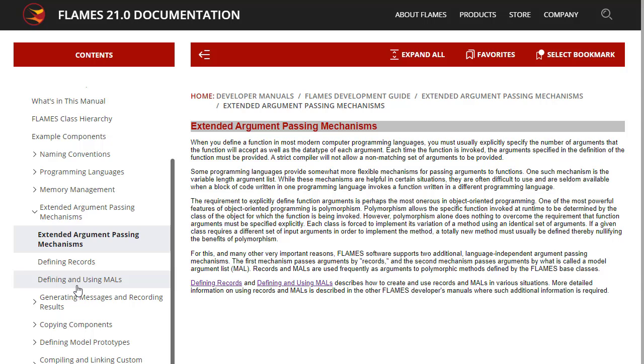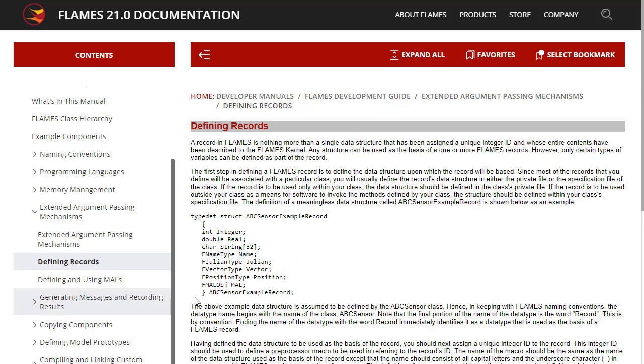So there's the background, very important. With these extended argument passing mechanisms, you can use the Flames methods for interacting between models. So you use our methods, our member functions, but you can pass through with those methods any data that you want. So that's the purpose of these passing mechanisms. So the first one I'm going to talk about is records.